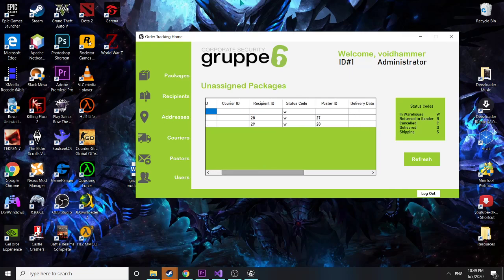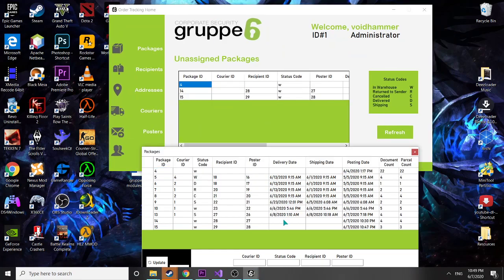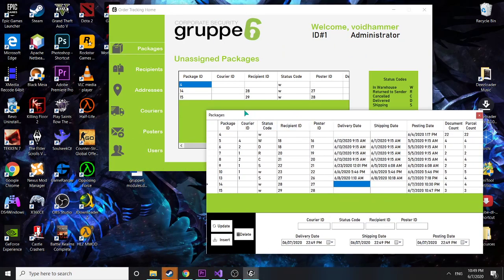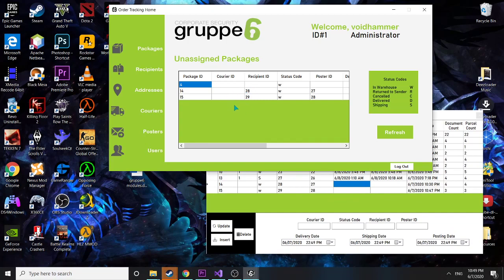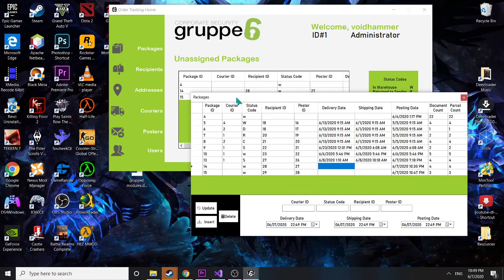So, okay. This is the home menu, and what it simply shows you is the unassigned packages. If you click the packages, you will see everything that is added into the packages, while this one only gives you the incomplete packages. So if you're a real administrator, you will only be needing to modify this one and fill out the missing information. So let's say that you want this package ID 15 to be assigned to a courier. Then let's do it right now.